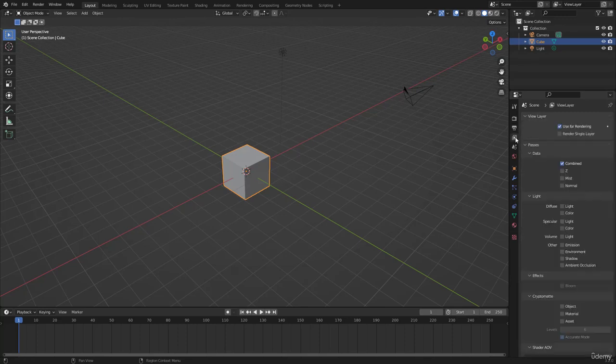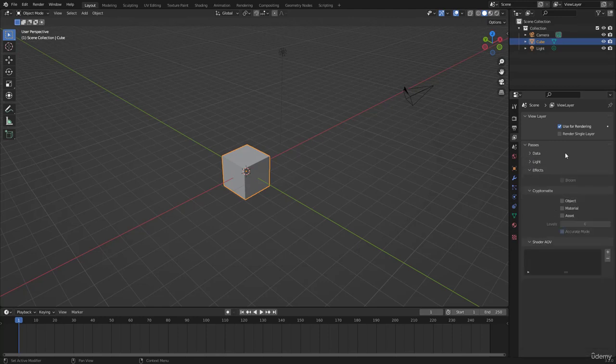Output. This is layers, view layer settings. These are needed for compositing, and these can change your renders. Render is, if you don't know what render is, it is kind of taking a picture of your scene when you have finished your project, right?